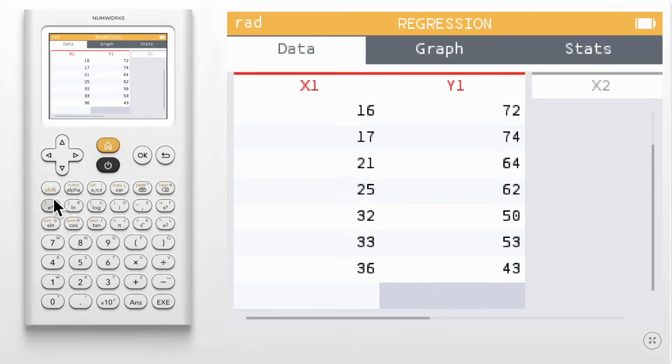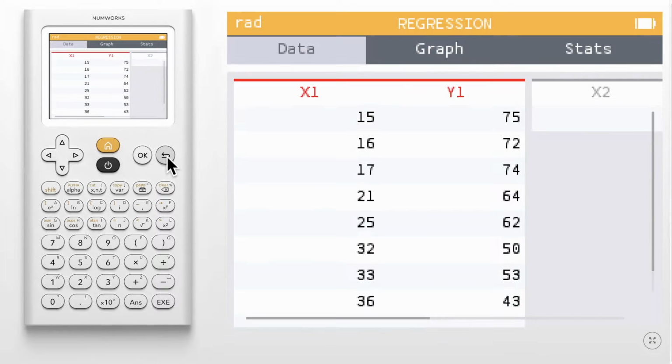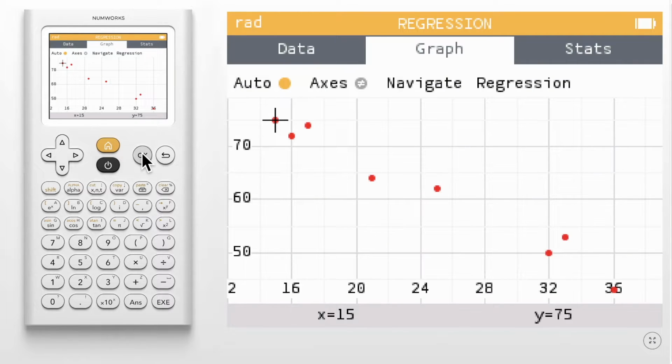Once your data set is complete, we can head up to the Graph tab to take a look at our scatter plot. So we'll click OK on Graph, and right away we do see our scatter plot. We can use our left and right arrow keys to navigate through the data set. You'll notice on the bottom banner that we have our X and our Y values.